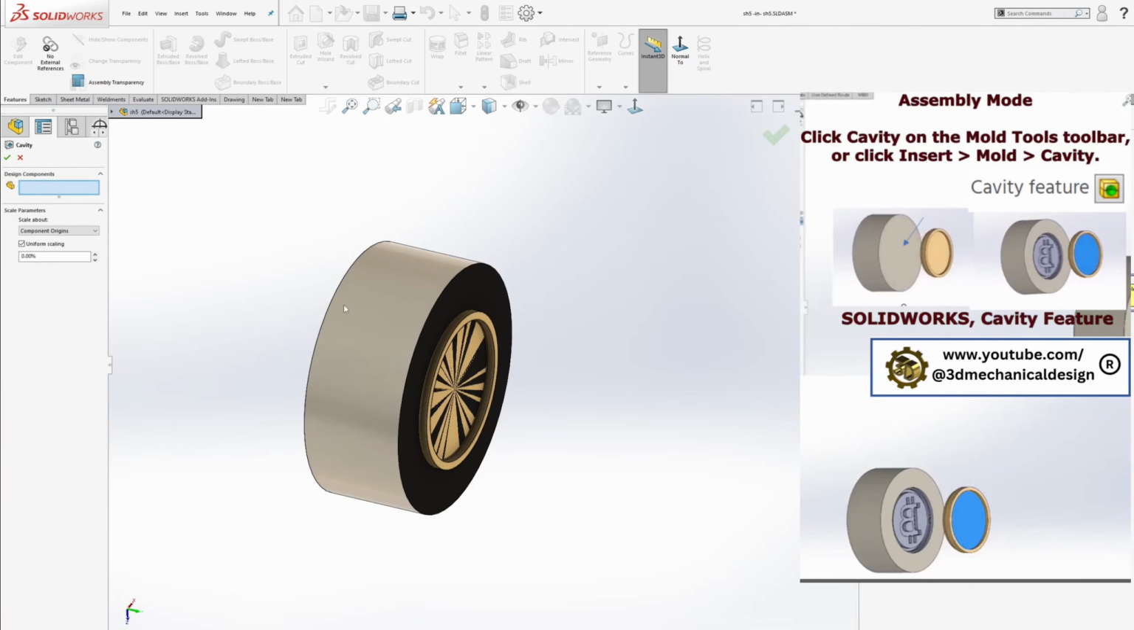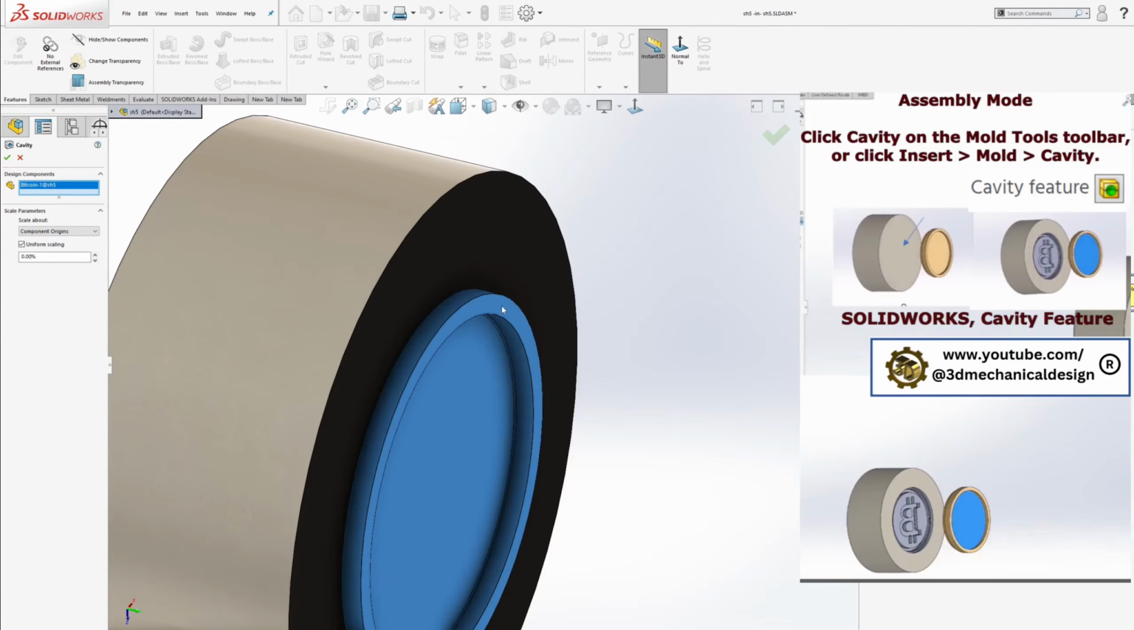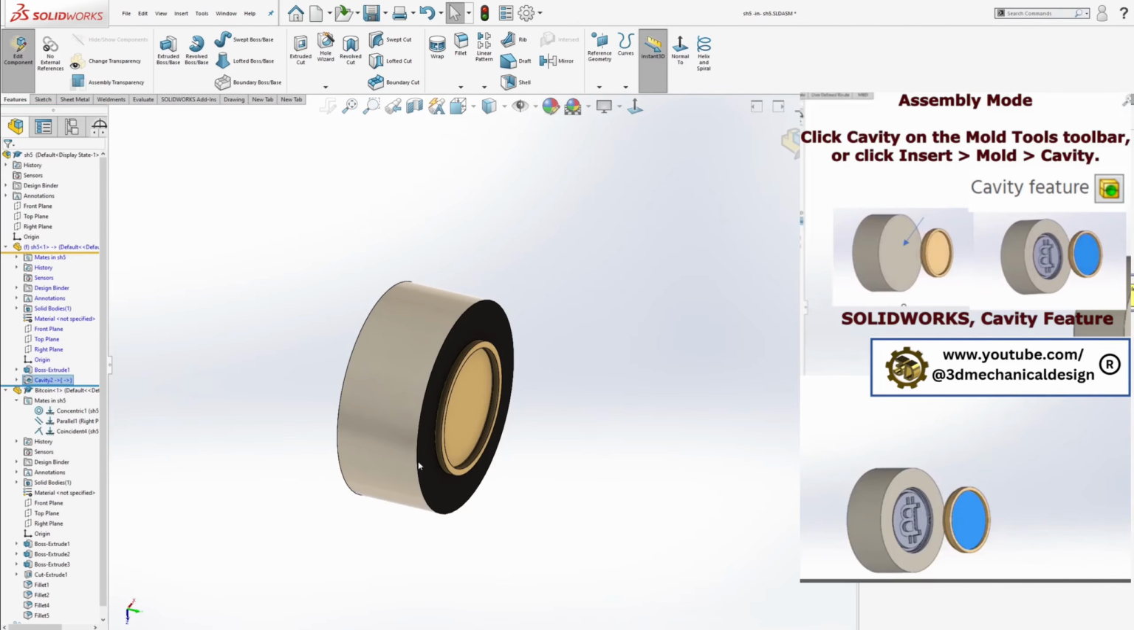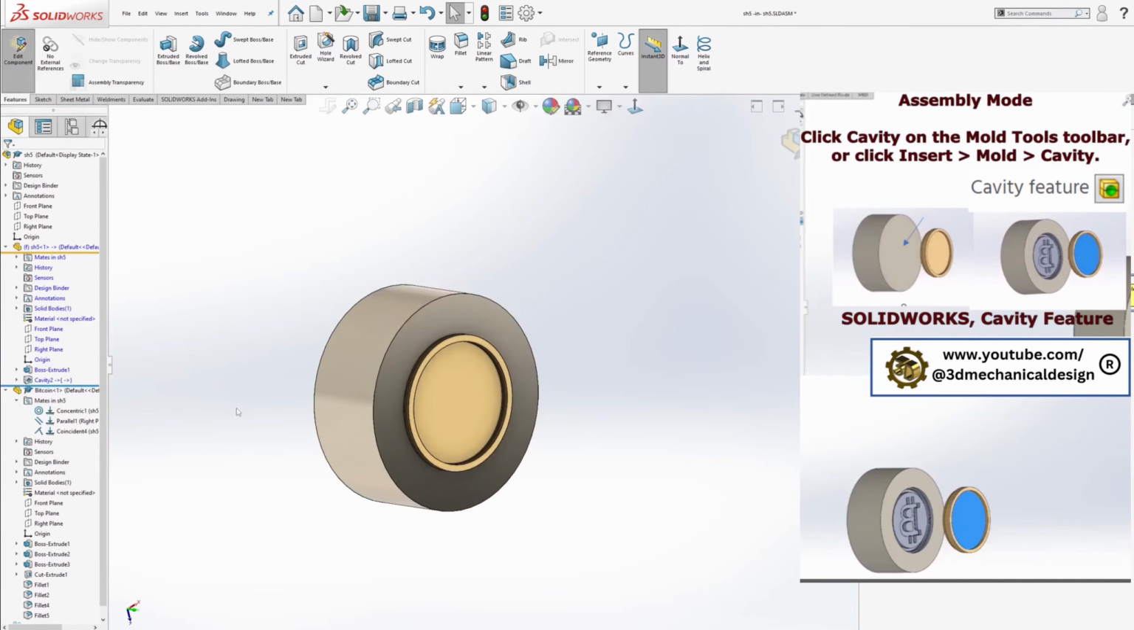In the Cavity Property Manager, under Design Components, select the design parts from the Feature Manager design tree. Choose Scaling Options. Set the scaling factor. Click the green check mark to create the cavity.